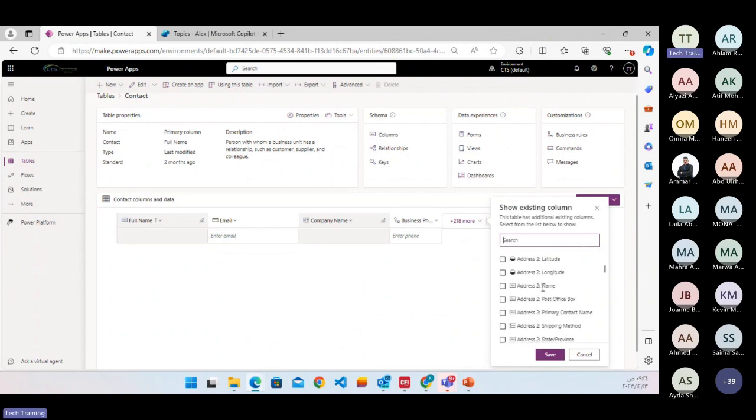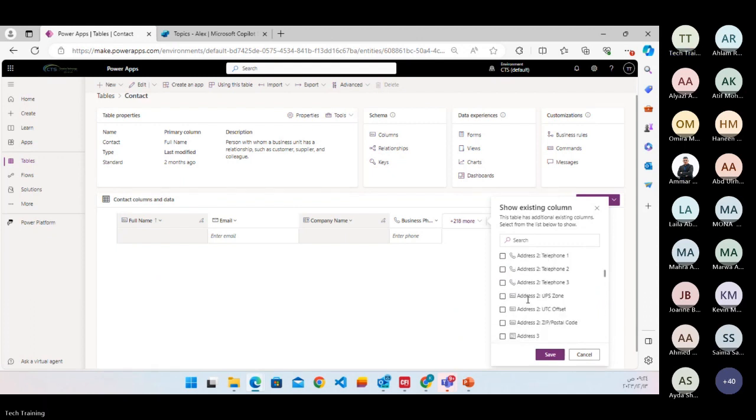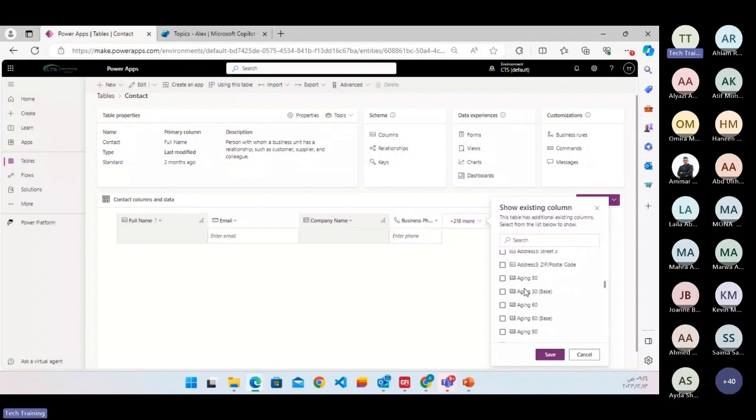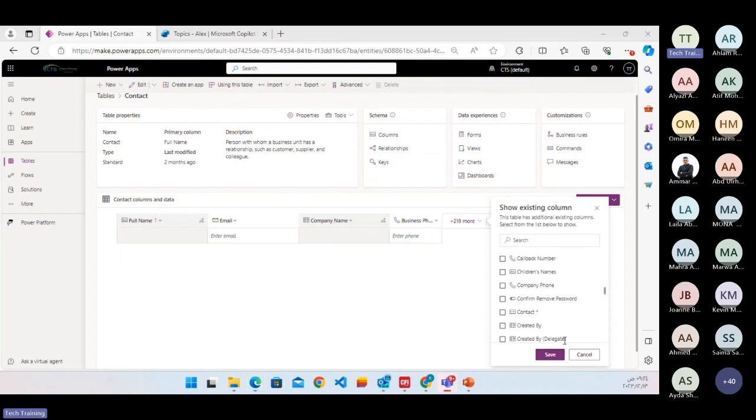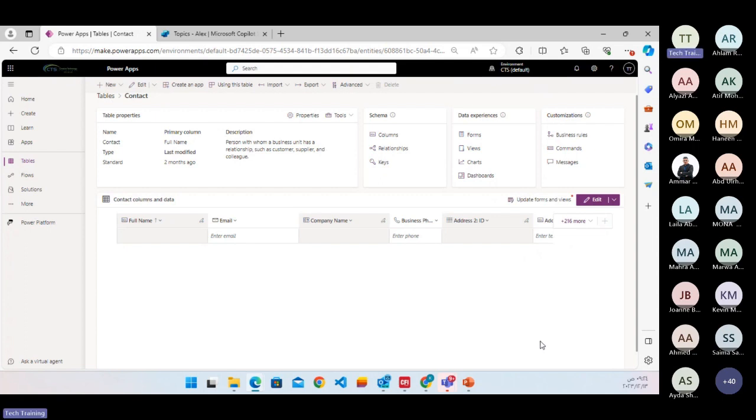If I press here, you cannot imagine the number of fields that you might be using. You just check the fields that you might need. This is related to address, this is related to age, the children's name, everything that you might need, you can find here. All you have to do is to save. And now the fields are added to your table, and you can start using this table in any of the applications you are going to create within Power Platform or Power Apps Studio.